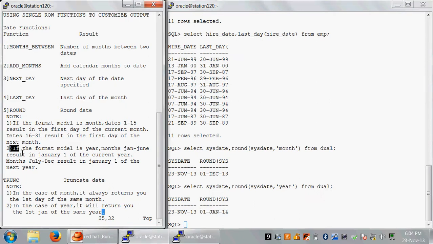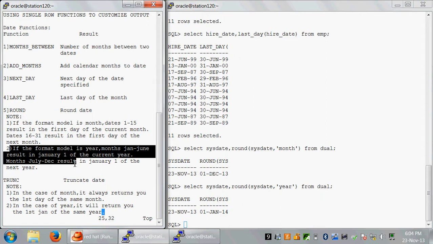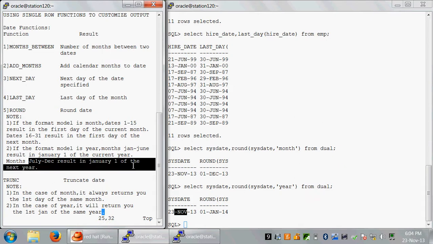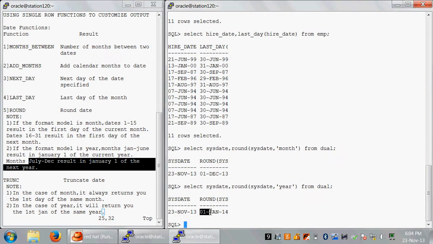Now if the format model is year, months from Jan to June result in January 1st of the current year, and months July to December result in January 1st of the next year. So as the month is November, it is between July and December, therefore it has displayed January the 1st of the next year, which is 1st of Jan 2014.